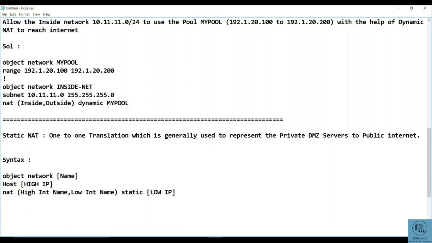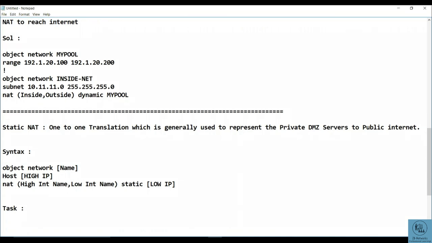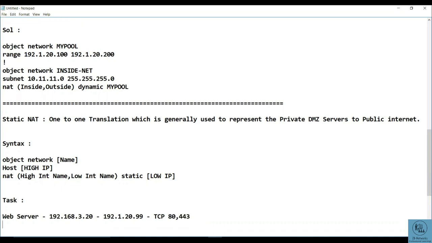So I've got certain tasks, certain scenarios that I can give. Keep it simple. Let's say I've got a web server whose private IP address is 192.168.3.20. I want to translate this to 192.1.20.99, and this is a web server, so it has a TCP port of 80, and also TCP port of 443. So basically it is your HTTPS server.